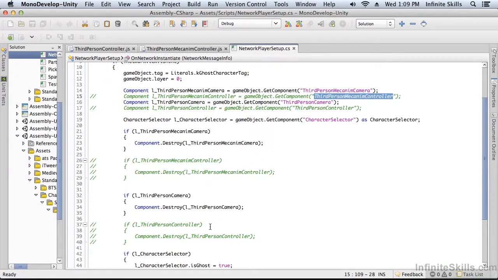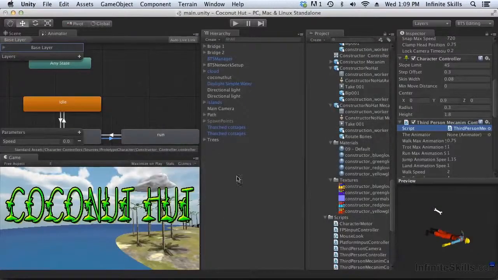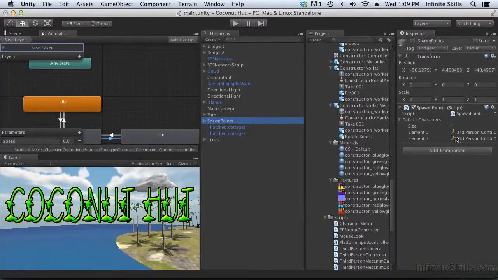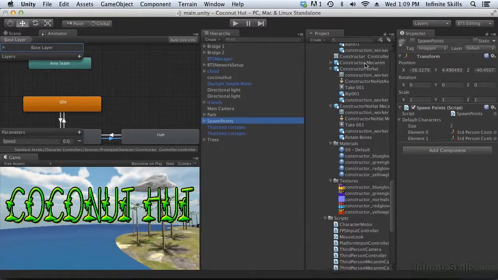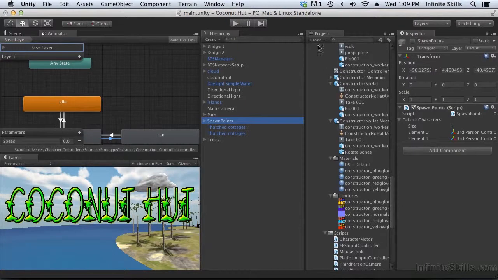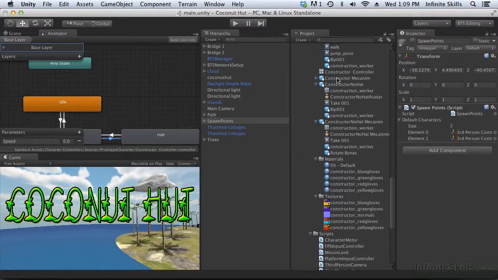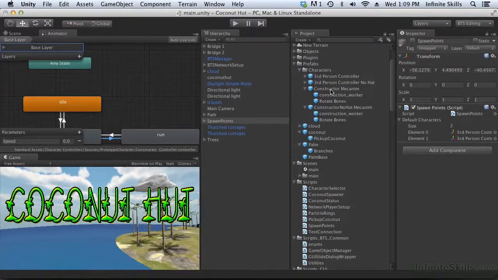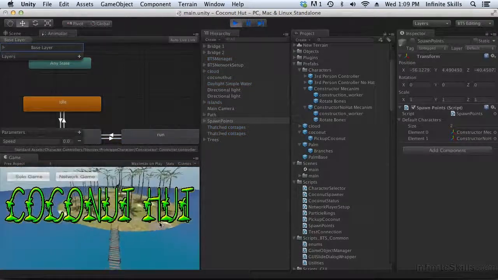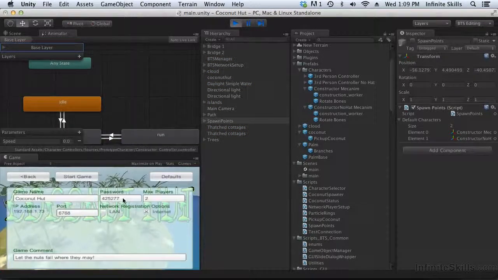So let's go back to Unity, and now let's change our spawn point characters so that instead of using our legacy ones, we're using our Mecanim ones. So here's our constructor Mecanim, and we're going to put that in as the first character. And here's our constructor no hat Mecanim, and we're going to put that in as our second character. Now let's run the game. First, I'm just going to host the game just to show you that it is the Mecanim character.